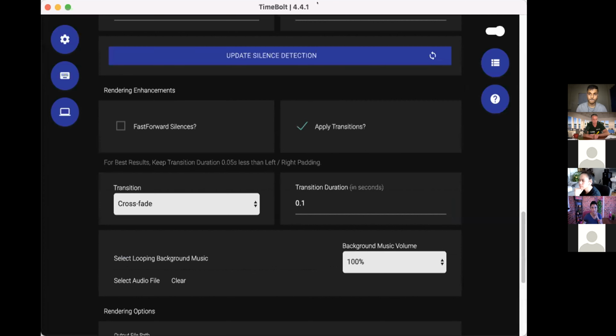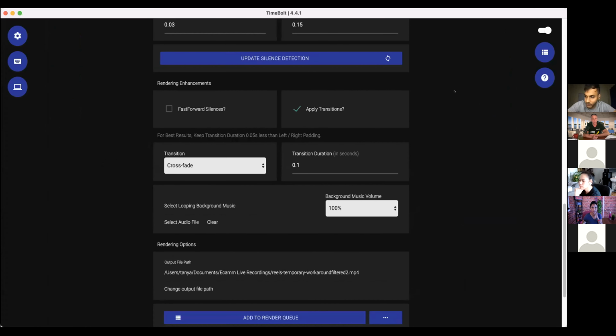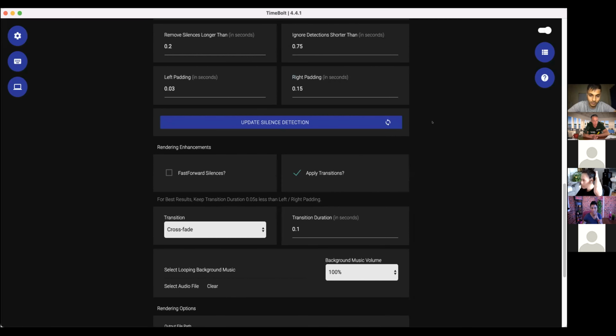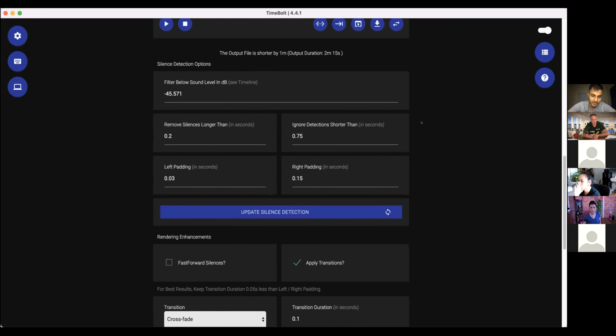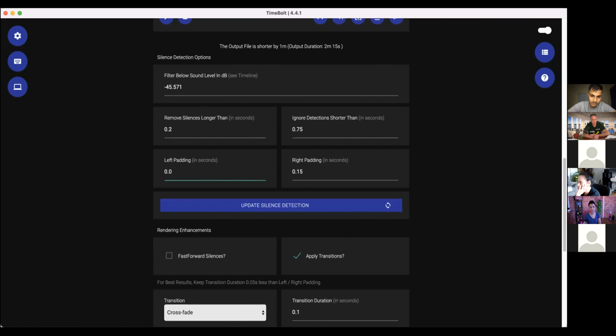If you want to show us what your settings are in TimeBolt, I'll be happy to check those out for you real quick. Okay, so you've got transitions. Do you hear any clicking noises with your transitions in the audio? I think I did hear a slight clicking. I would recommend having your padding a little higher. The left padding should be around 0.5. Not 0.05, but 0.5? Yeah, 0.5.